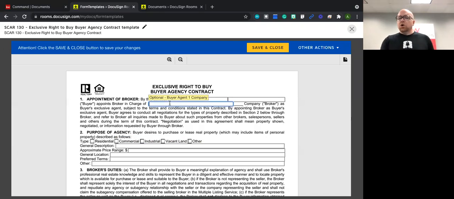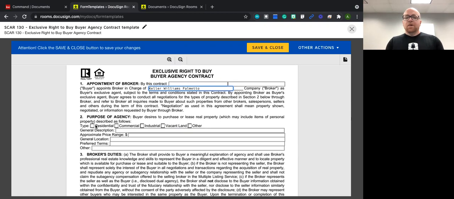Now, we know that our brokerage is always going to be the same on a buyer agency contract, right? In my case, my brokerage is Keller Williams Palmetto. Some of you on this are Keller Williams Columbia, so you would put that there. I know that the majority of my business is done in residential, right? It's not often that I sell commercial, industrial, or land.